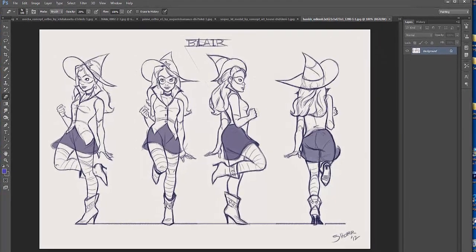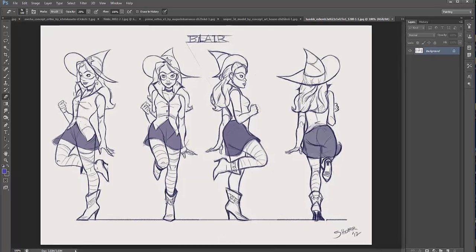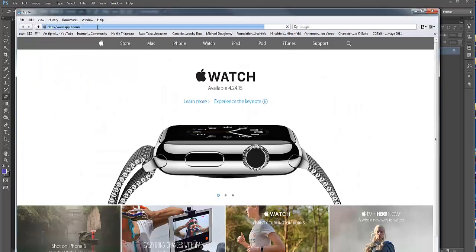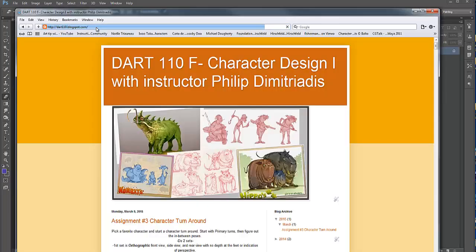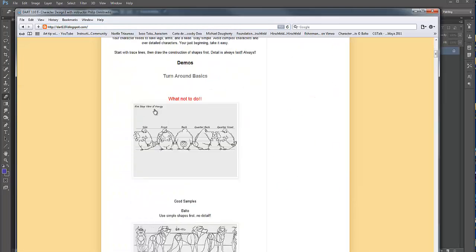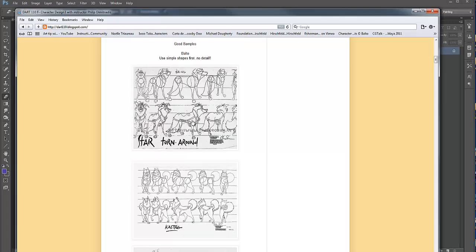We're going to be talking about how to do a turnaround today. There are two different types of turnarounds. I'm going to show you those two types of turnarounds. Okay, number one, if we go over and we don't look at the Apple Watch, but if we look at our blog site, and we scroll down here, I show you some samples.